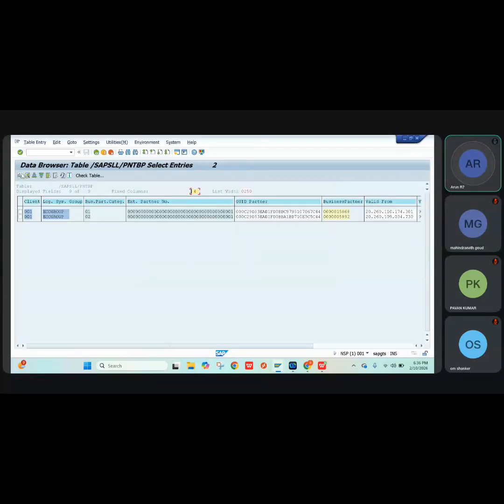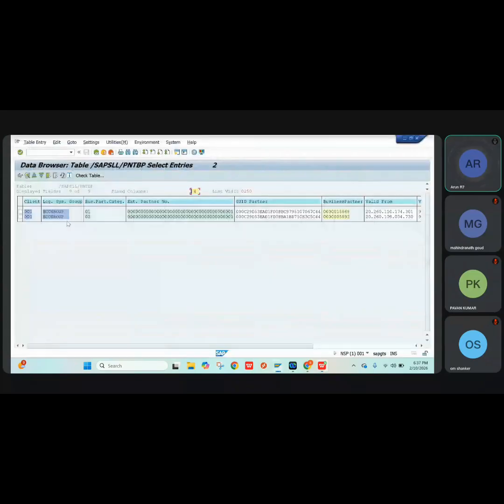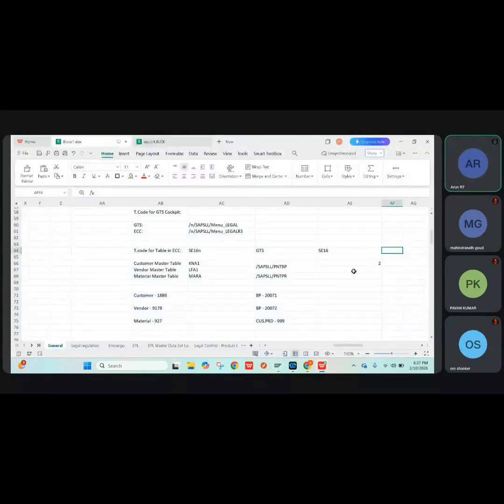Okay, so the system is going to differentiate the business partner with the help of this business partner category. If the data is getting transferred from the KNA1 table, then the system will update that particular business partner with category 2. If the data is transferred from the LFA1 table, then the system will automatically categorize that business partner into 1. So this is how the system is going to differentiate.